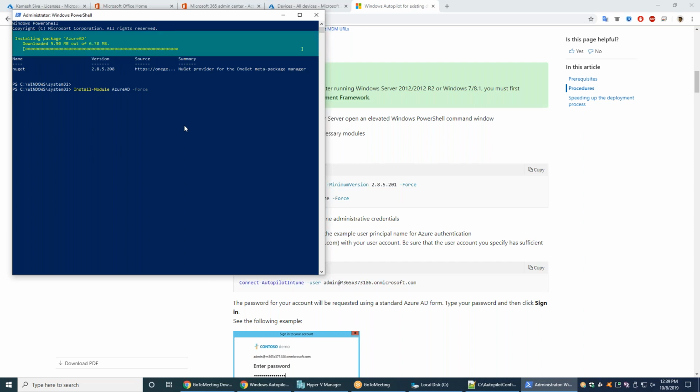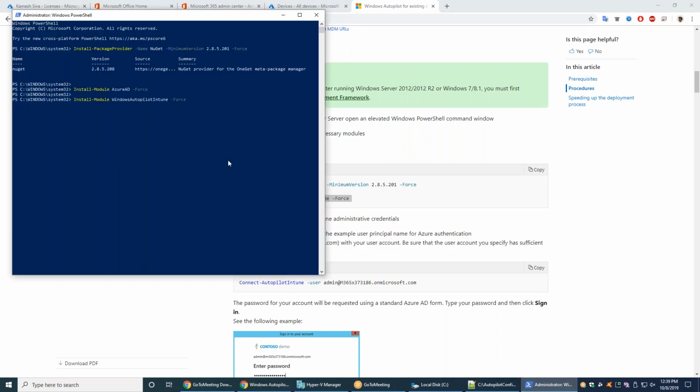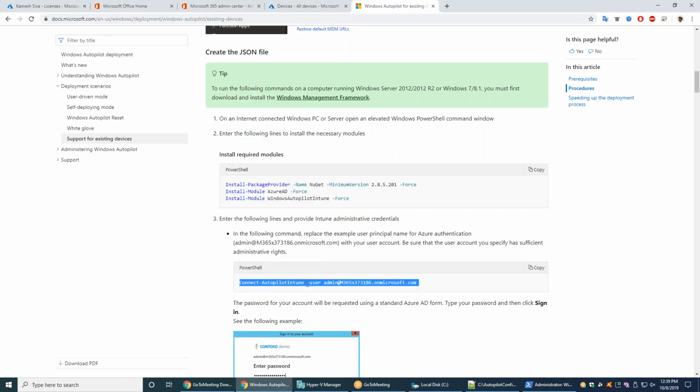You see, it's going to install the Azure AD. I have already configured these steps, but now I am showing you as an example again. You have to set up the module and the package. You have to install the Azure AD join package, and then install the Windows Autopilot Intune module, and the Azure AD module.